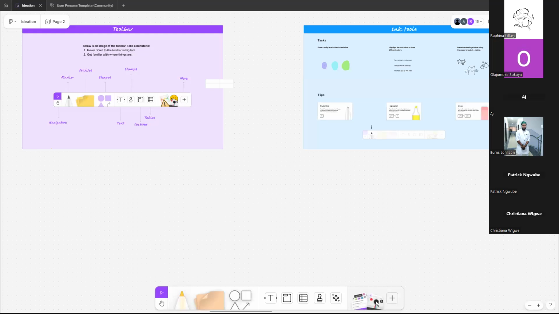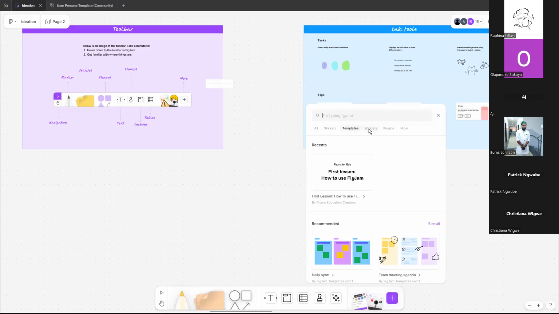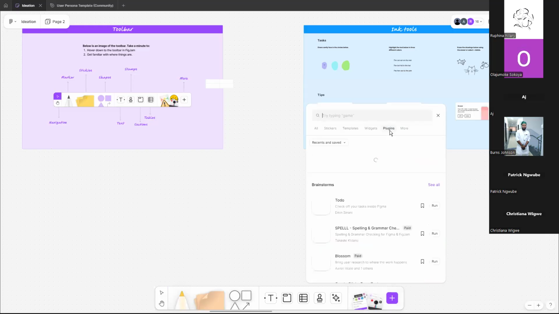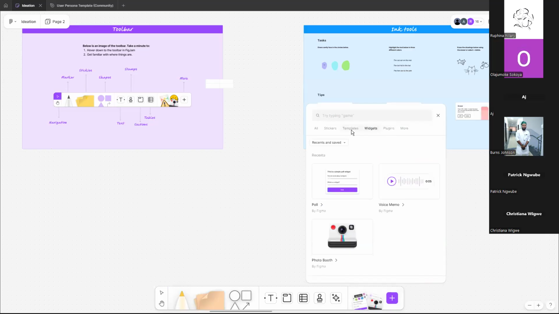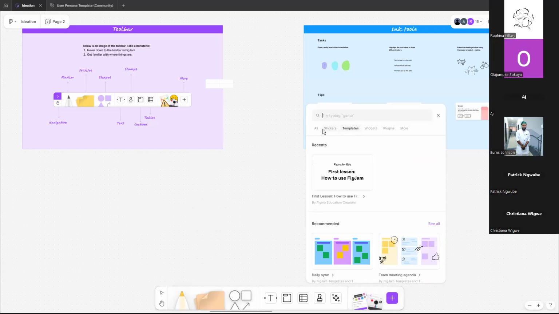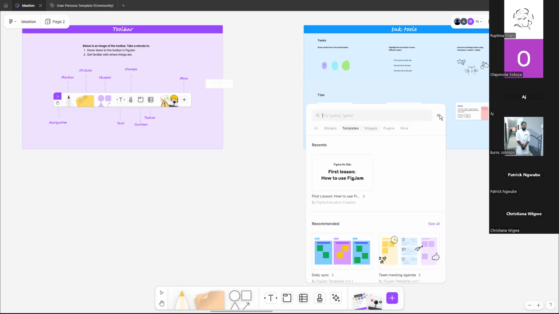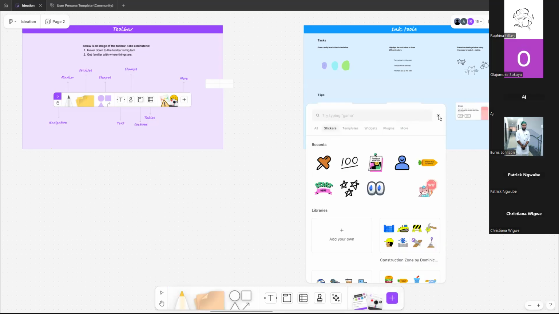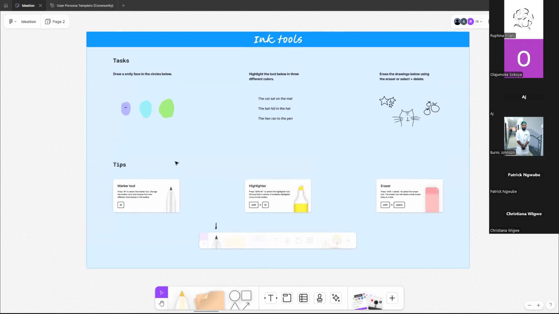So now you have quick actions. Here you can get stickers. You can also find templates again. You can get widgets. You can get plugins. We're going to talk more about what plugins are and what they do when we go to FigJam properly. So the widgets, you have your templates, you have your stickers, you have all that. Stickers and all. So you can just go around with all these tools.